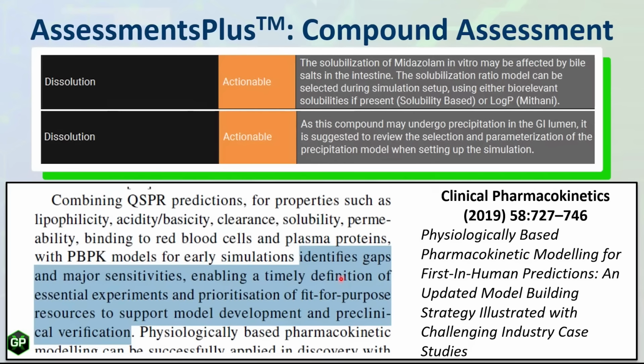This approach identifies gaps and major sensitivities, enabling a timely definition of essential experiments and prioritization of fit-for-purpose resources to support model development and preclinical verification. This is according to a publication cited over 100 times in the last few years, and now it is available to you with the click of a button.